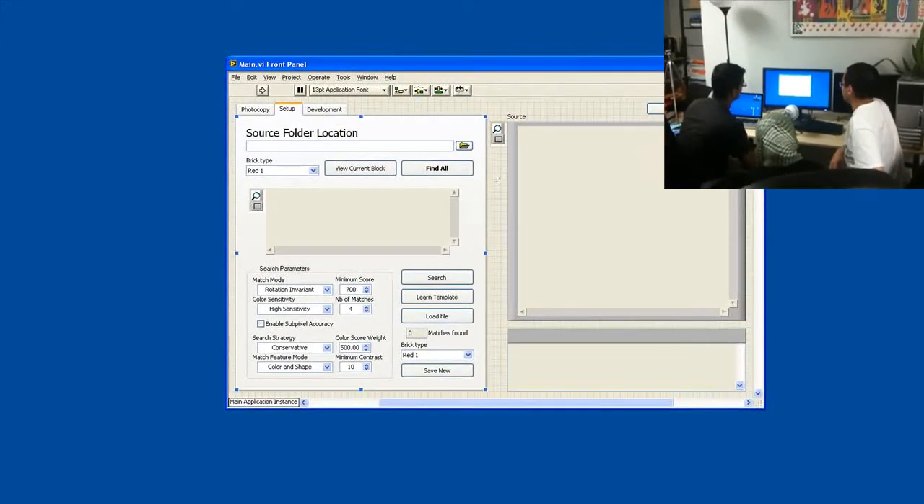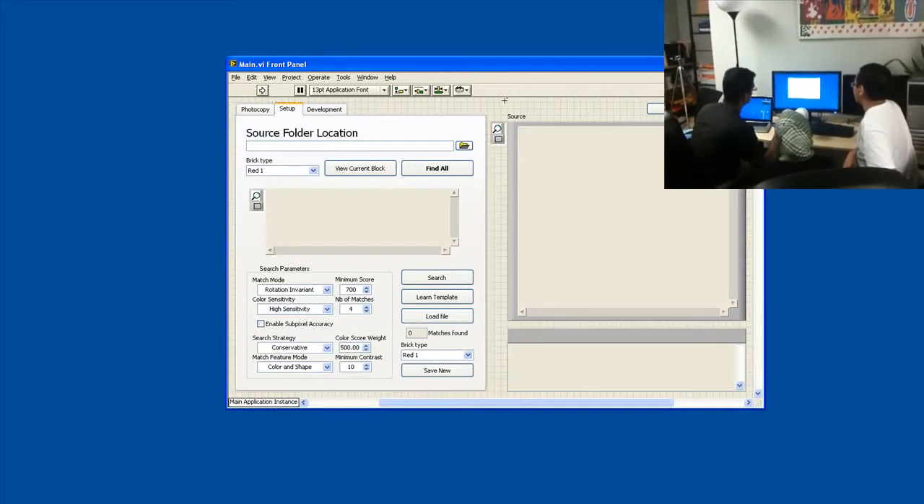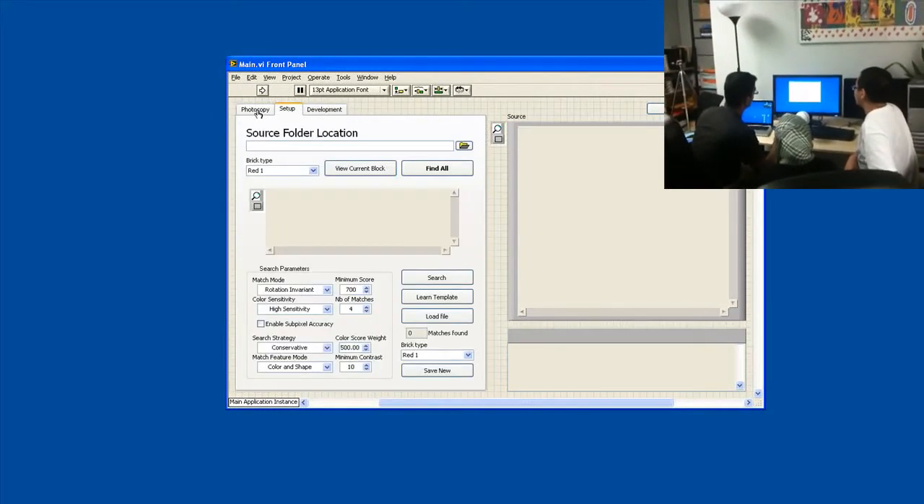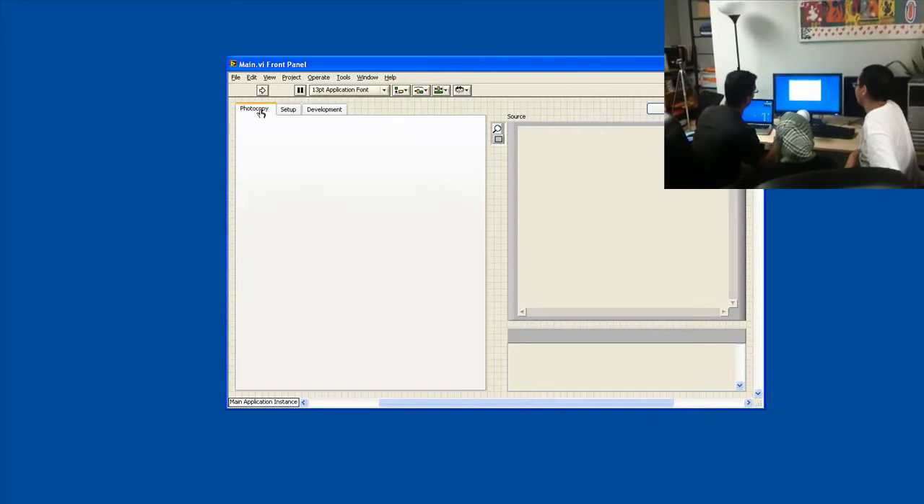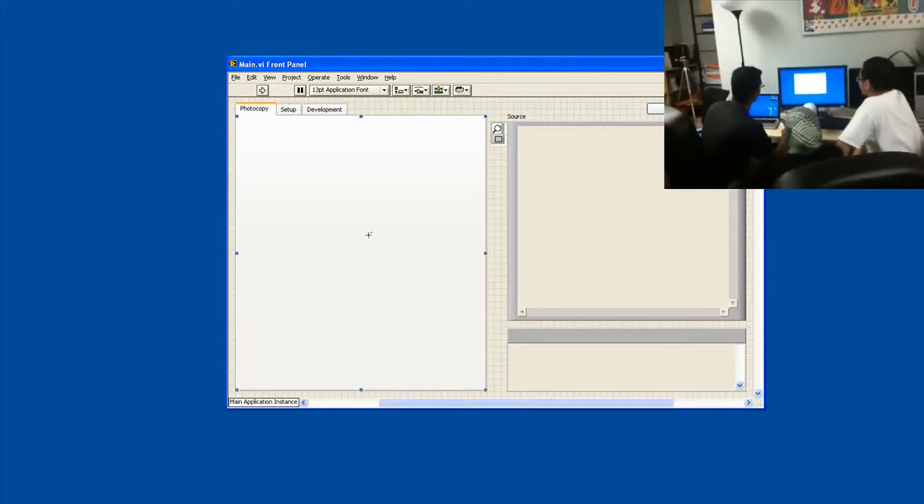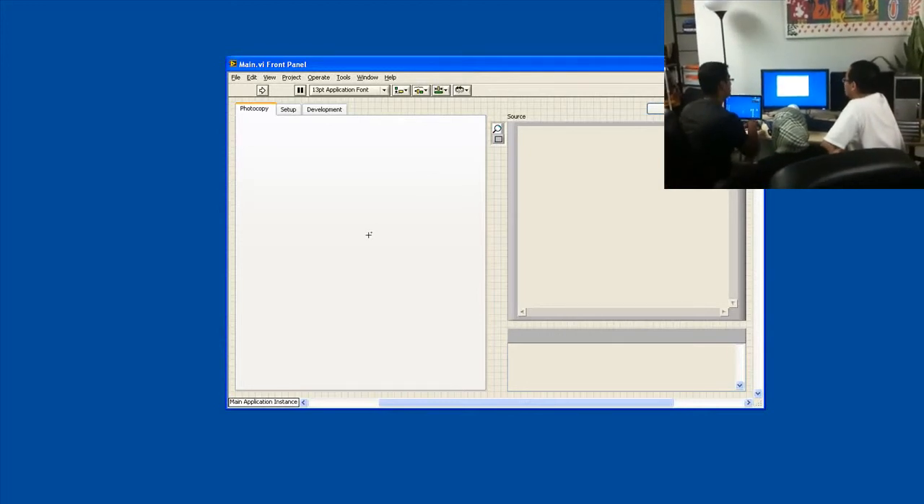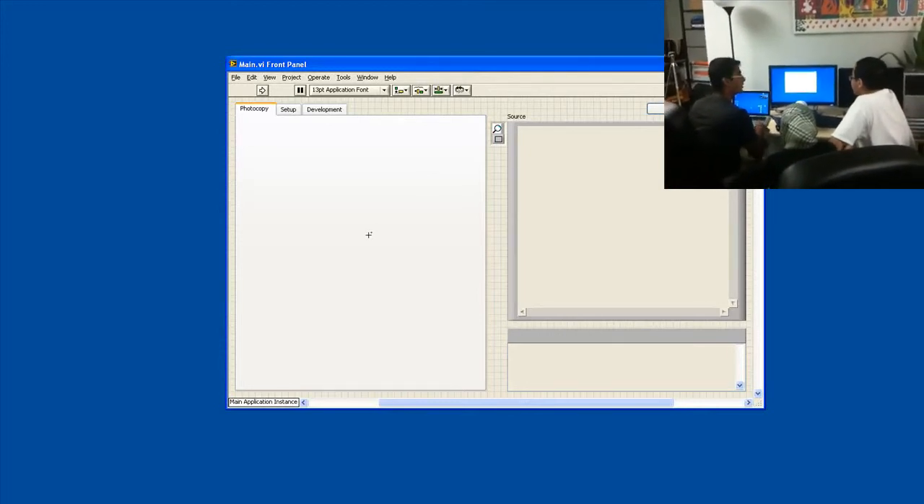Alright, so first thing, we have the front panel of the actual UI. I've done a bunch of work for the UI, and the way I set it up so far is that there's a tab where we organize all our controls and indicators. Photocopy is where, in the end, people will go and click photocopy, and this is where they'll have the options to do the photocopying part of the thing.